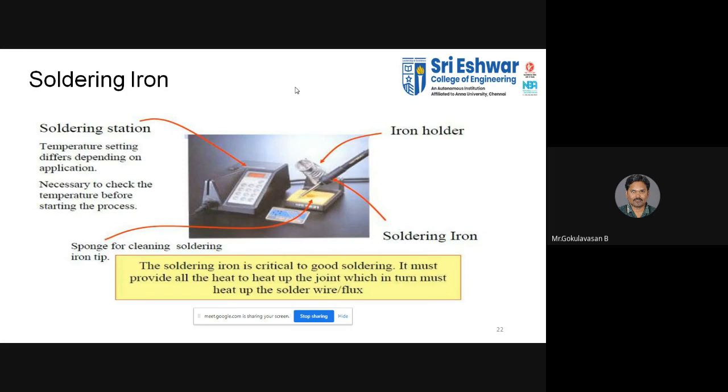Then I am having some holder to place that particular soldering iron, because initially I have to heat up the soldering iron. I have to plug the soldering iron to the power supply and get the heat, because that heat is very essential to solder the component. Once the soldering iron gets heated up, I cannot touch it, so I'll be placing it in the holder, which is called the iron holder, right?